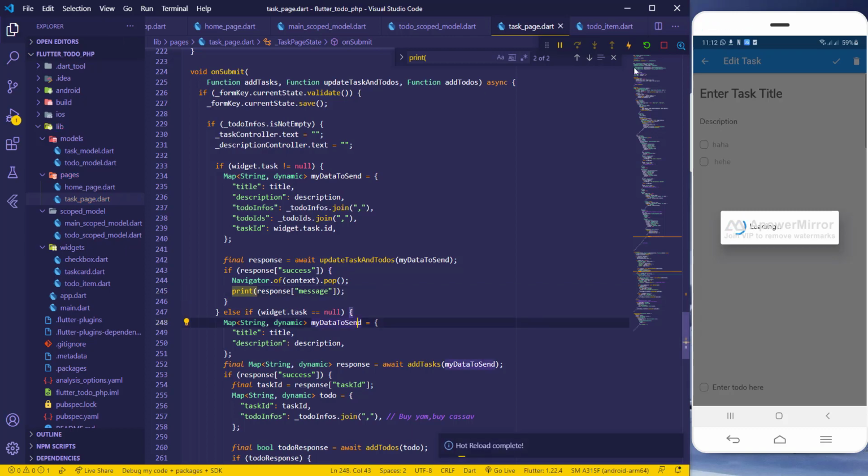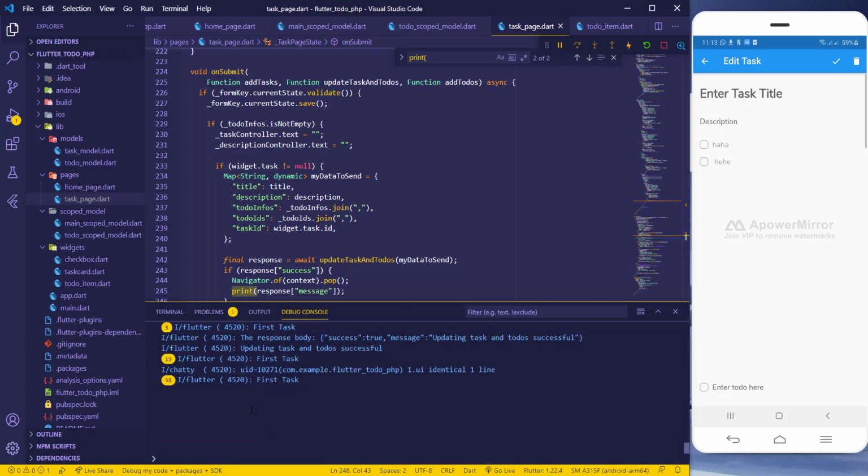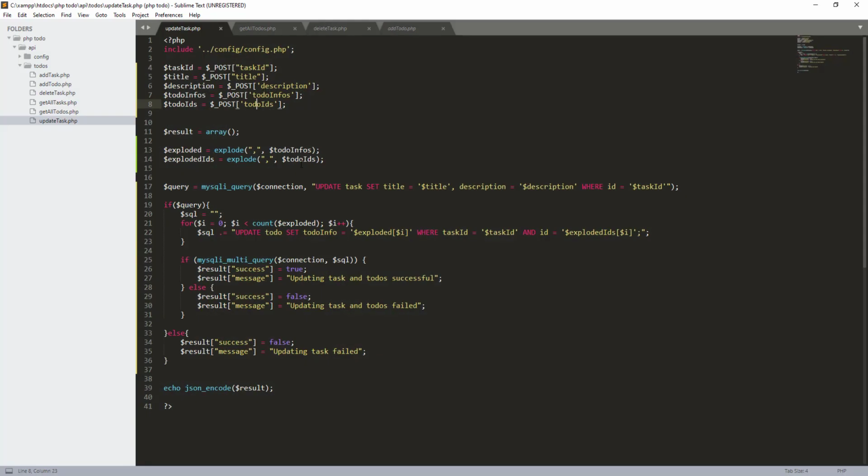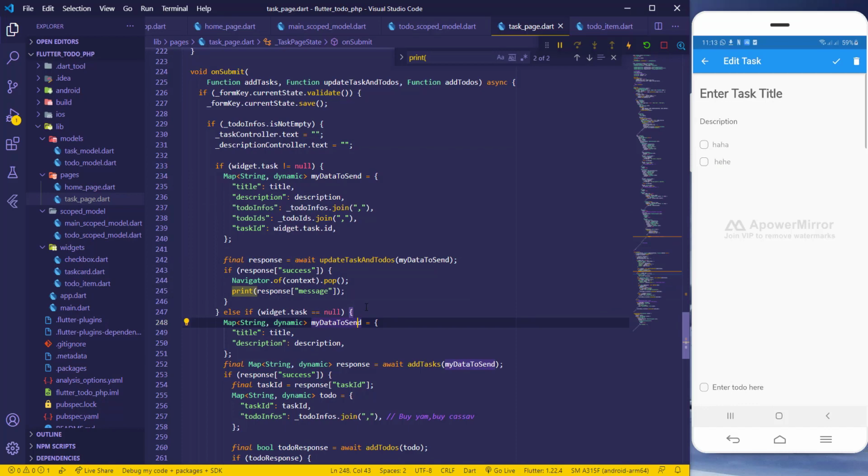So I click on this, go back again, click back, and then try to load, and it goes. Okay, that means it works. Let's check the message in our set: updating task and to do successful. And this is coming from this side. Okay, so we have that working, and I think that is okay.